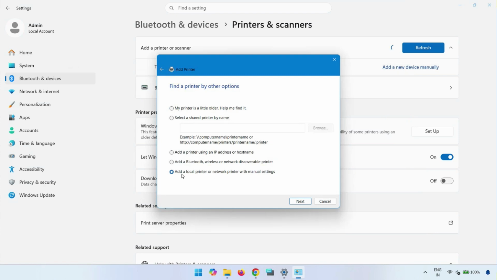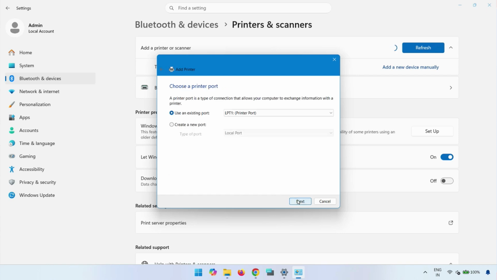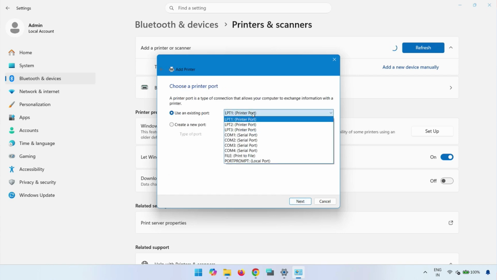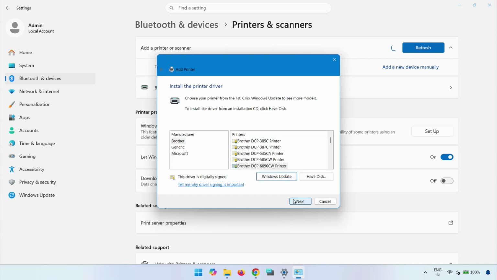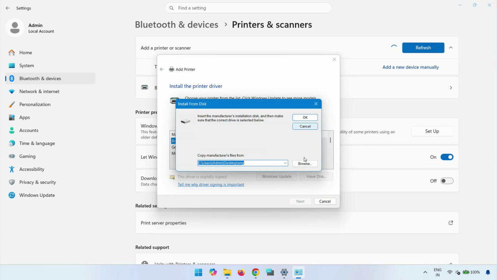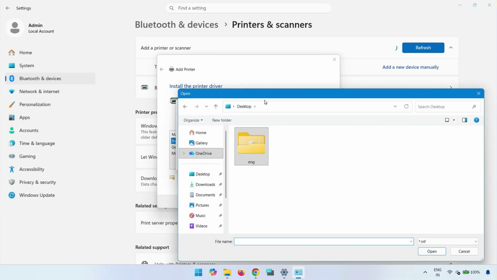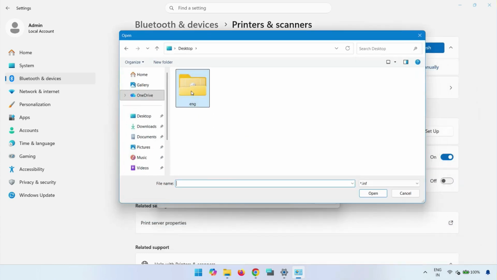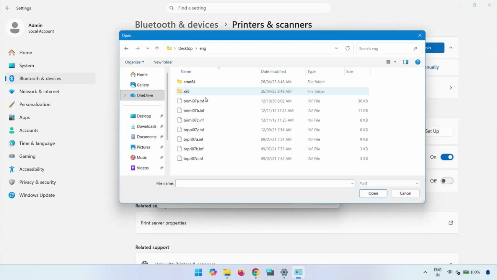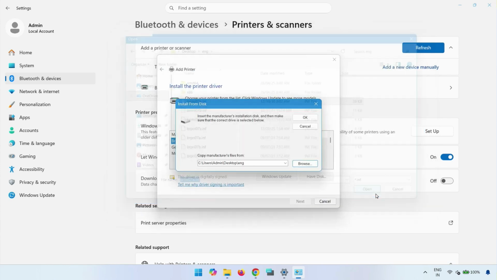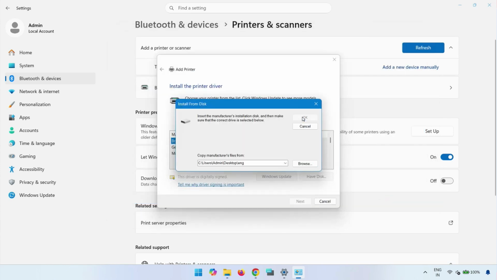This feature is for local installations done manually. Then click next, keep the default port, and click next. Now click Have Disk and click Browse. After that go to the desktop, open the folder created earlier, select this inf file, then click Open and then click OK.